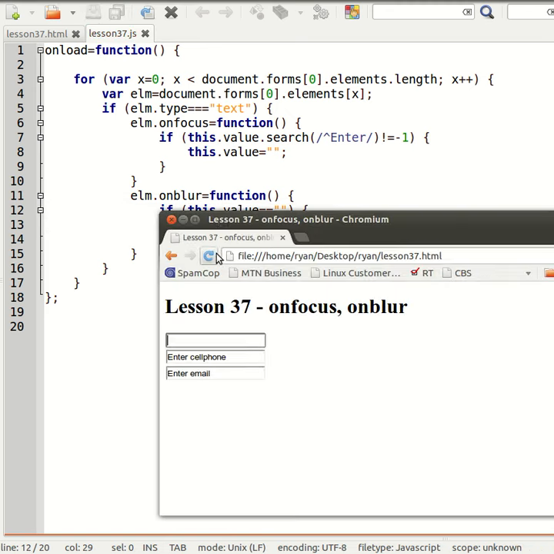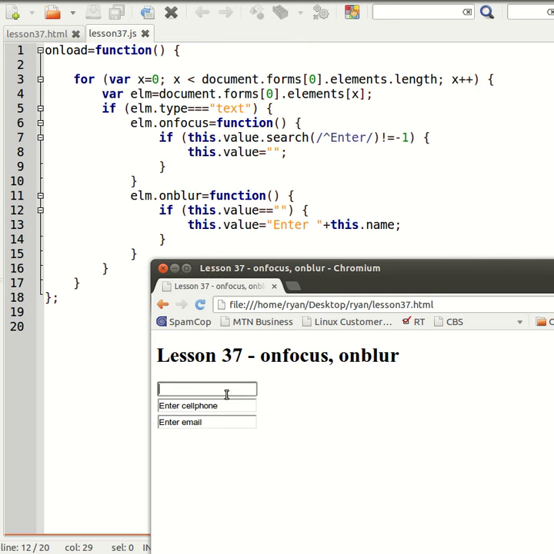Alright, so let's test this. If I click inside the box, it clears the box. If I click outside the box, it puts the text back in again. That's wonderful. Now if I enter somebody's surname and I click outside the box, it stays where it was. It didn't replace that with enter surname because they've already entered their surname. If they click inside the cell phone, they click outside, it once again says enter cell phone. But if you click inside and you put the cell phone and you click outside, then it doesn't change that text. So here's a nice example of onblur and onfocus.